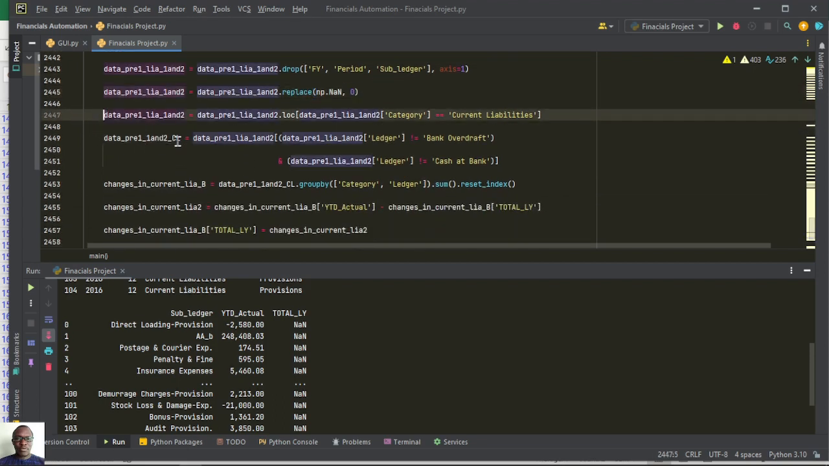And then down here we are saying that data_previous_year_1_and_2 is equal to data_previous_year_1_and_2.loc[data_previous_year_1_and_2 category is equal to current liabilities. So here we're just doing the current liabilities, and then down here we're saying that data_previous_year_1_current_liabilities is equal to data_previous_year_1_and_2[data_previous_year_1_and_2 where the ledger is not bank overdraft, and again where the ledger is not cash at bank.